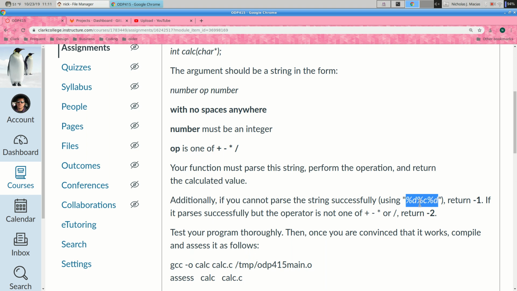If it does not match that pattern, return a -1. Don't print an error message, just return -1. If it matches this pattern, but the character is not a plus, minus, times, or divide, then return -2. If it matches this and the character is a plus, minus, times, or divide, do the addition, subtraction, multiplication, or division of the two numbers and return the answer.